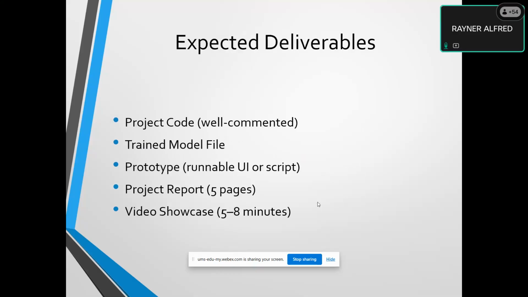Okay, so what you need to submit will include this: the project code, the trend model, and the prototype. You also need to write a project report that includes the introduction, problem statement, dataset, modeling, and so on. You can read more on this in the document that I have uploaded in itel.ums.edu.my, and also the video showcase.